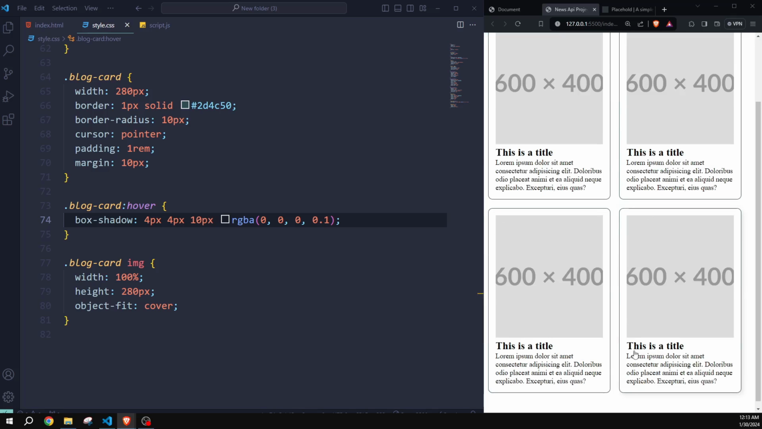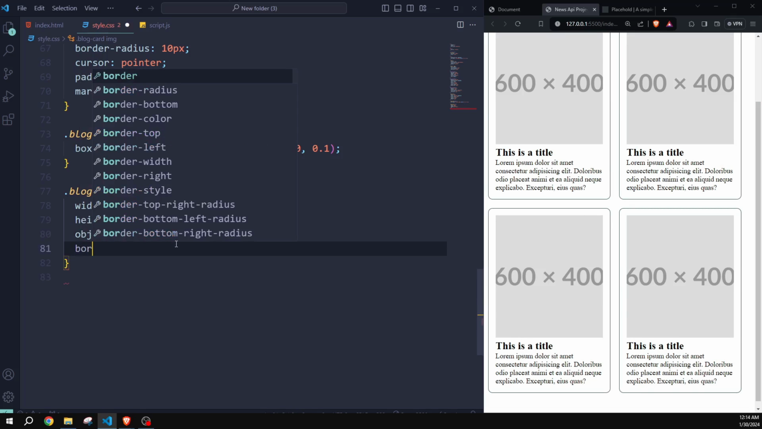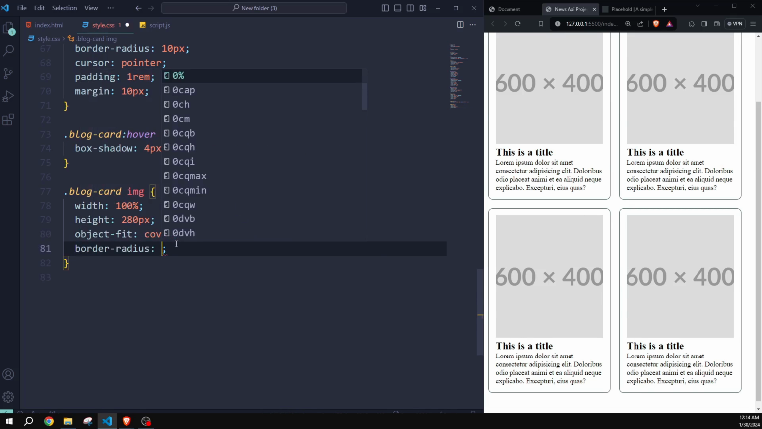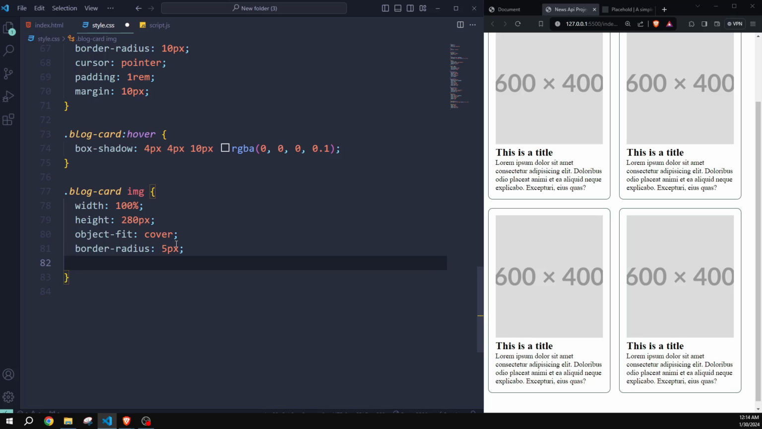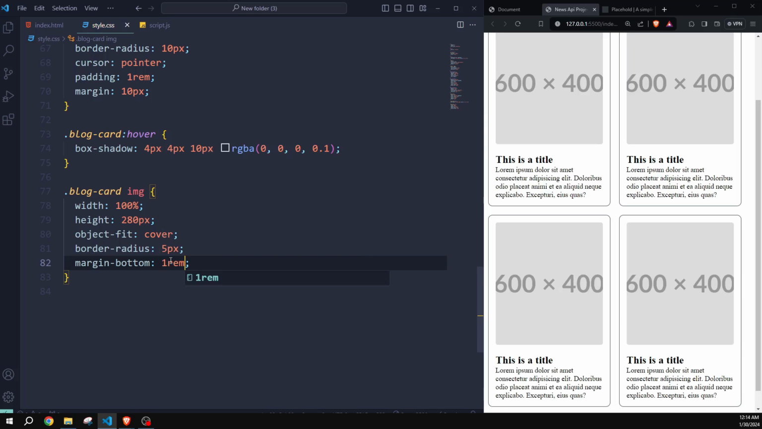So after this one, what I want to do is add some border radius for our image, and the border radius will be 5 pixel. Then I want to add some spacing underneath our image. So let's add a margin bottom, and it will be 1 rem. Now save. Yeah, that's it.